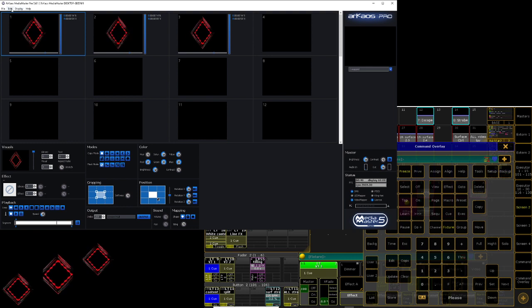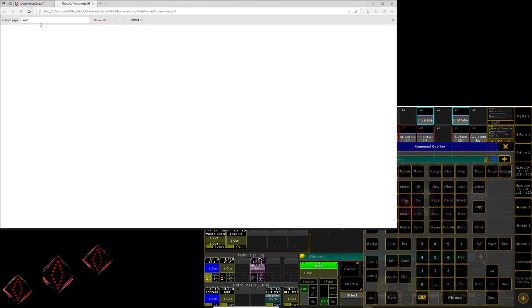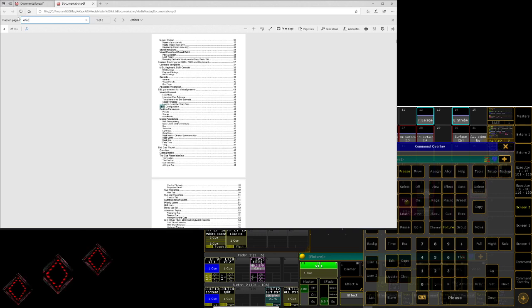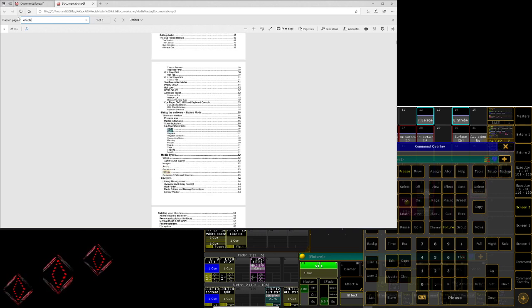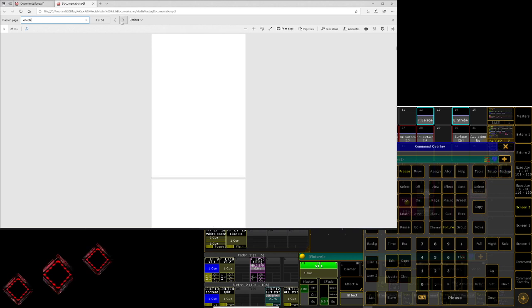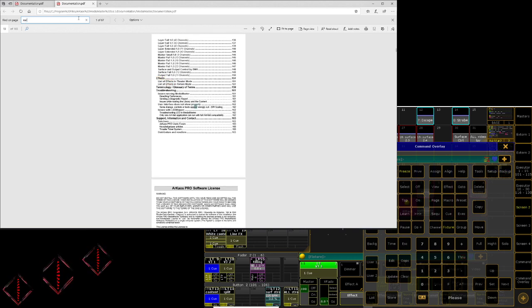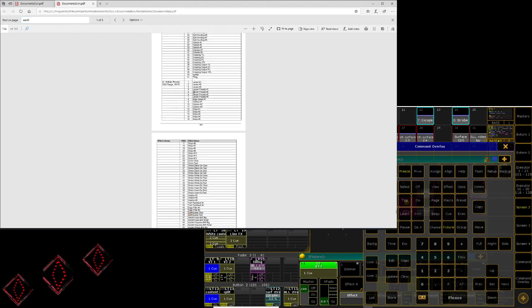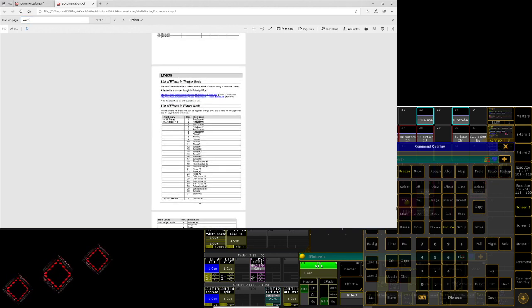So if you go to help, documentation, and it was already open, at the very end we do have an effect library. Maybe let's type earthquake. Yeah, indeed, earthquake. No result. Earth is with an H. Yeah, and there it's from page 100.